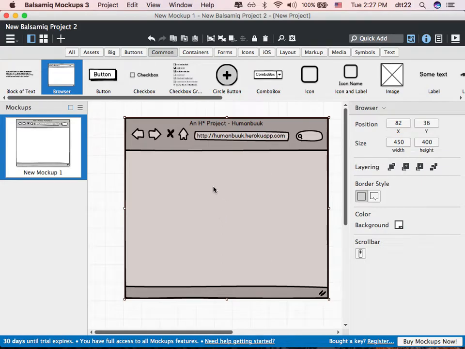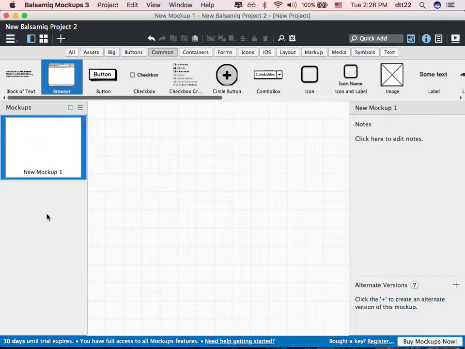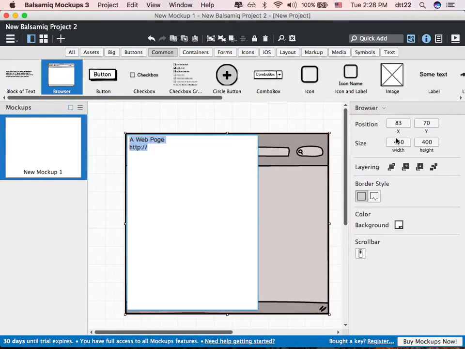So the Balsamiq app is available on Windows and Mac. It's a free trial, so you guys can start using it. It will start with something like a blank project like this. You can add pages similar to PowerPoint. So for our purpose, we just pretty much use a browser.